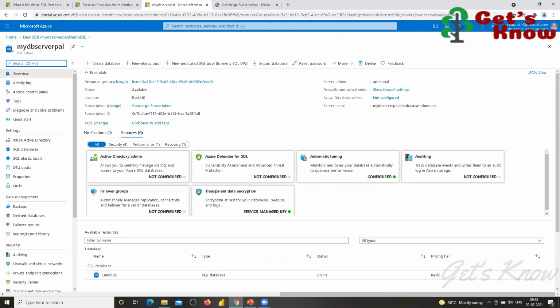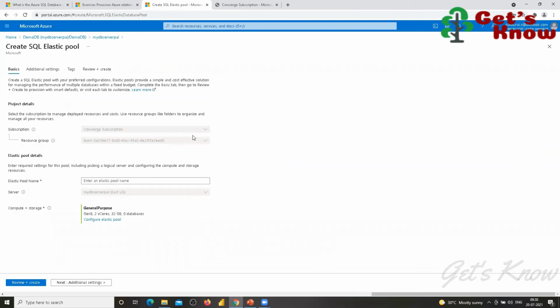Okay, coming to this database server, here we have the feature: no elastic pool. So, new elastic pool. If you click this new elastic pool, as usual I have to select the subscription details and then the resource group. Since we are using the sandbox, it has only one resource group, which is selected by default. For the elastic pool name, you can give anything. My elastic pool.